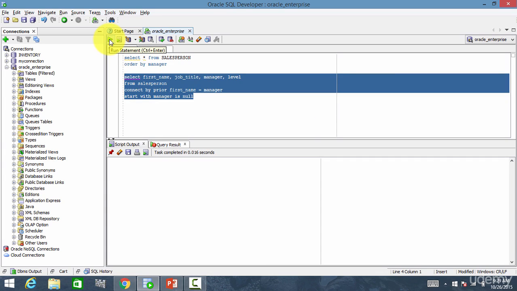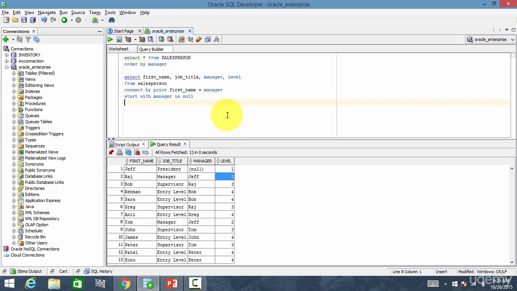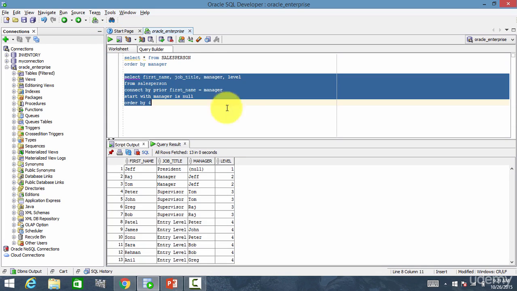Now let me execute this, and let me order this. Order by what is the column number? 1 2 3 4, so I can say 4, and let me run this again. You see, Jeff, he is the president and he doesn't have a manager, and his level is 1. He is top of the hierarchy, right? Yes. Next, Raj and Tom, for them the manager is Jeff and they belong to level 2. And now Peter and John, they report to Tom and their level is 3. In the same way, Greg and Bob report to Raj and their level is 3.